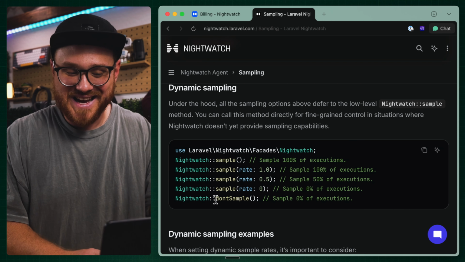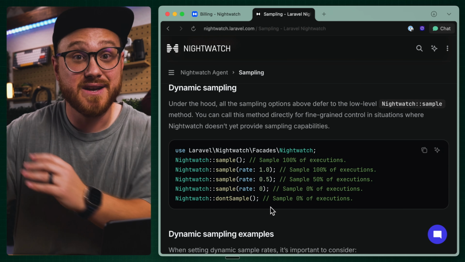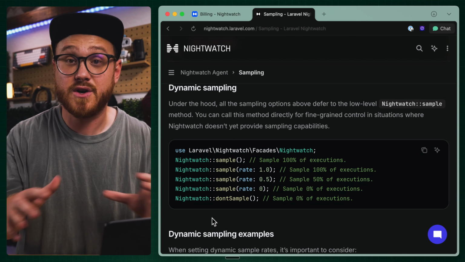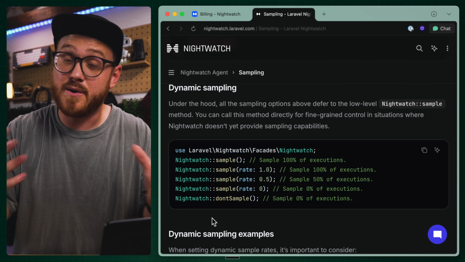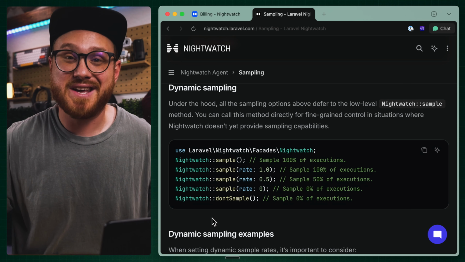Or you can have this handy don't sample method to make sure that, hey, I don't necessarily need this being sent to Nightwatch. These Nightwatch sample methods are great for the things that Laravel Nightwatch might not have that fine-grained control just yet. Well, you can make it happen on your own.